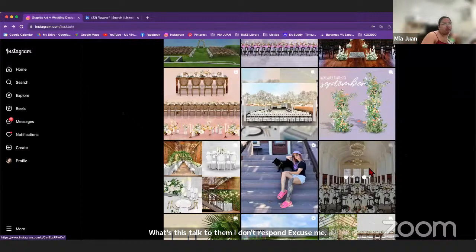Okay, so you can also do that on TikTok. You can engage with them first, and then do your research about their company, about that person, and then you can already send them your portfolio.